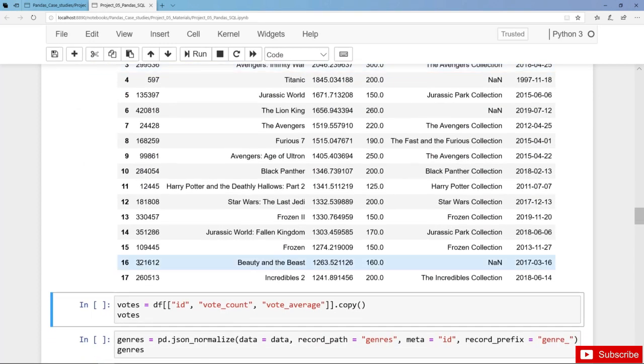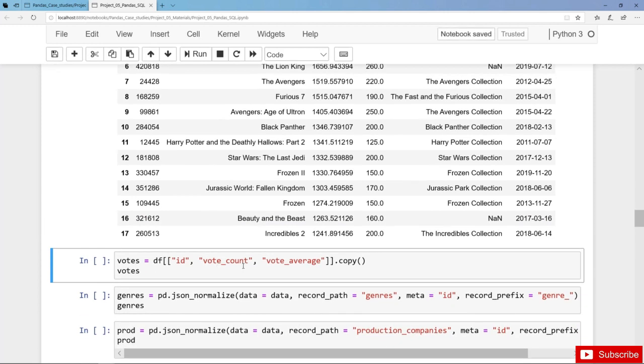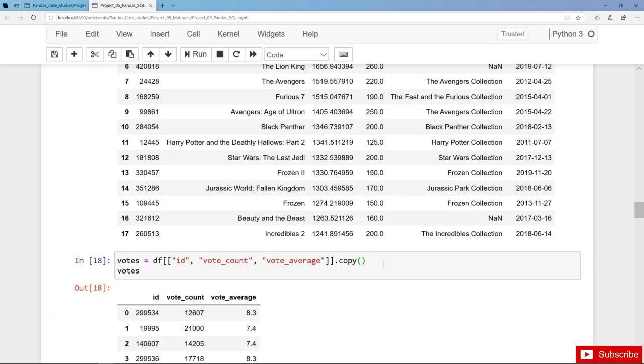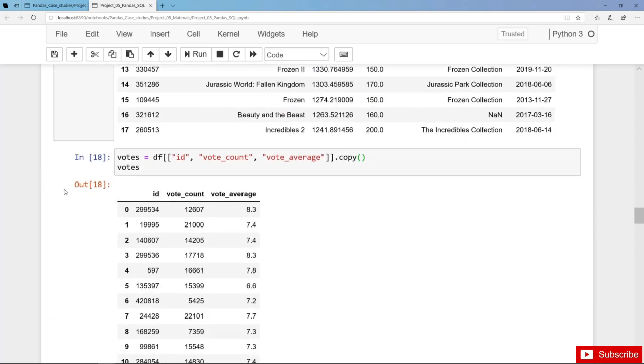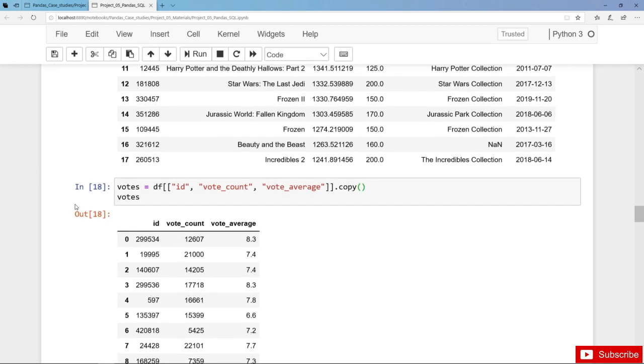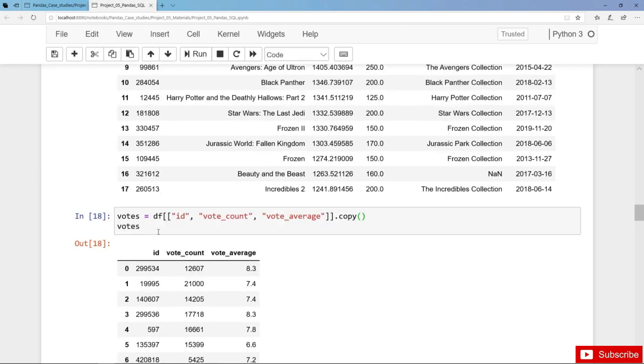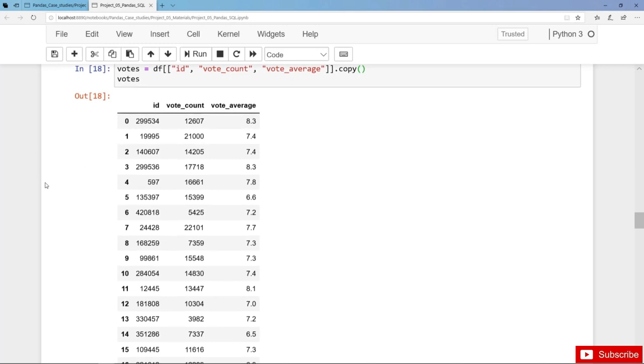Next, let's create a second data frame. This data frame should contain information about votes and ratings. So we have actually 2 columns: the vote count and the vote average. And we should also store the movie ID in this data frame. So let's create the data frame votes. And here we have vote count and vote average for all movies. And actually with having the movie ID in both data frames, we can link both data frames, so that's important here.